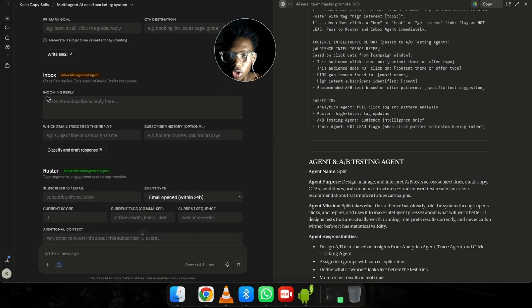So the inbox, so here it's the incoming reply, right? So classify replies, escalate hot leads, draft responses, which email triggered this reply, subscriber history. For example, it also gives you the example. So paste the subscriber's reply. So maybe you send an email to a subscriber and they replied something, right? You will paste the email right here, the email that they replied to, which email triggered this reply, so the subject line or campaign name, and then subscriber history, right? Maybe they bought a course, they were called for 60 days, maybe they engaged but they did not buy anything. You'll write it right here, right? And this is actually optional, and then you classify and draft the responses, right here.